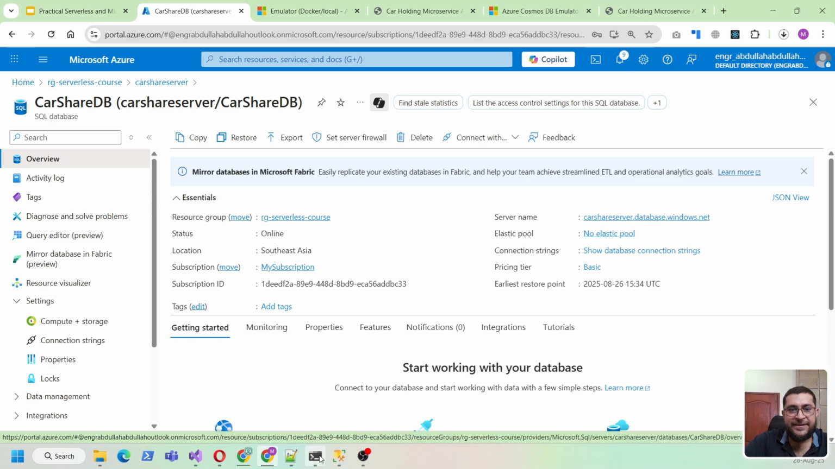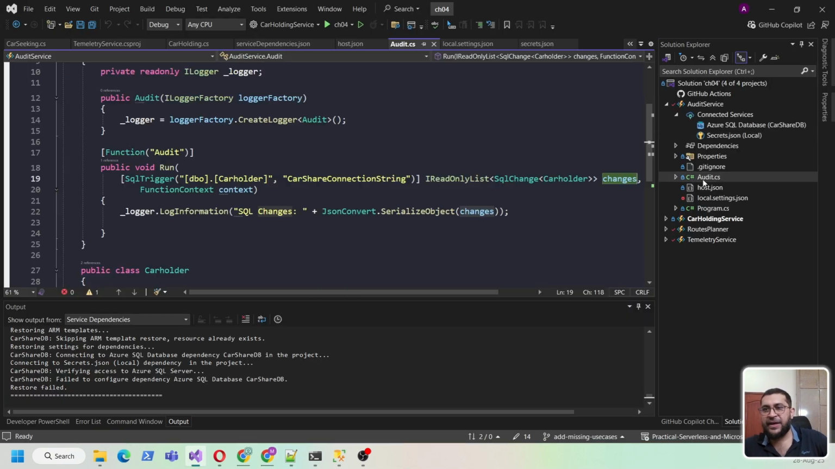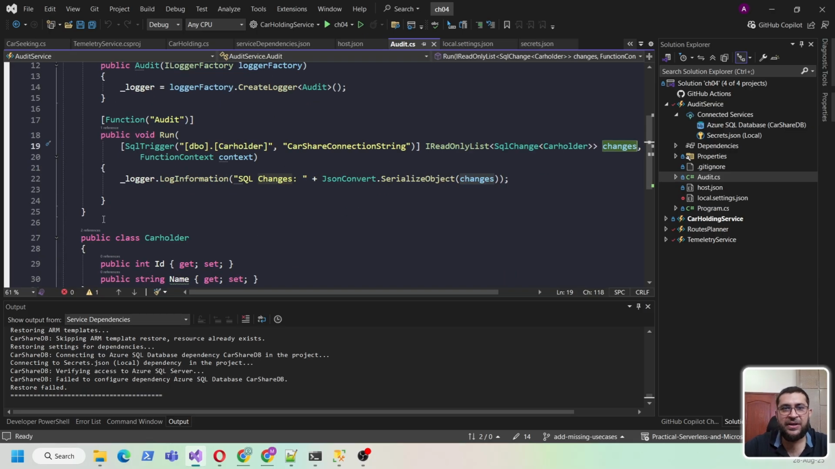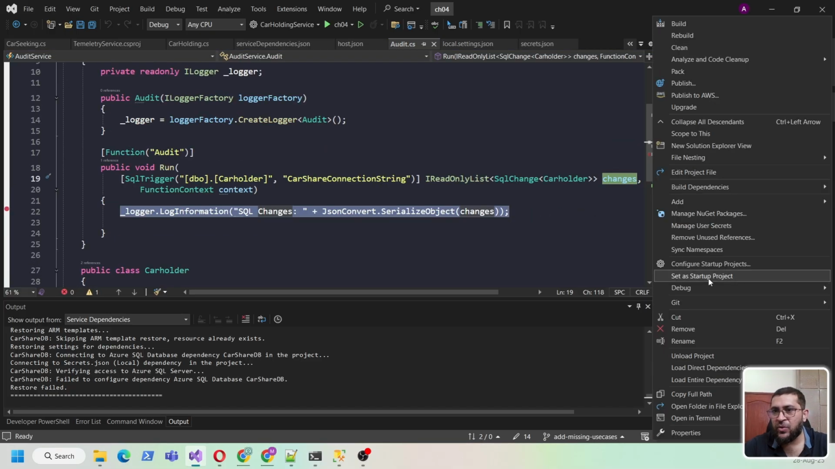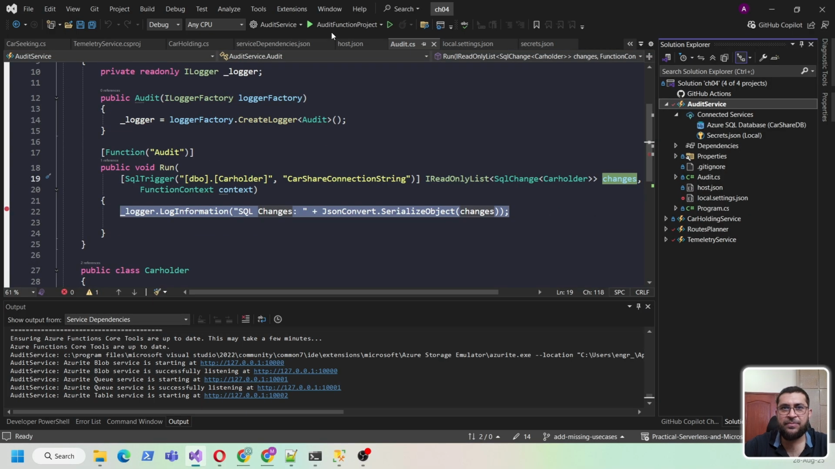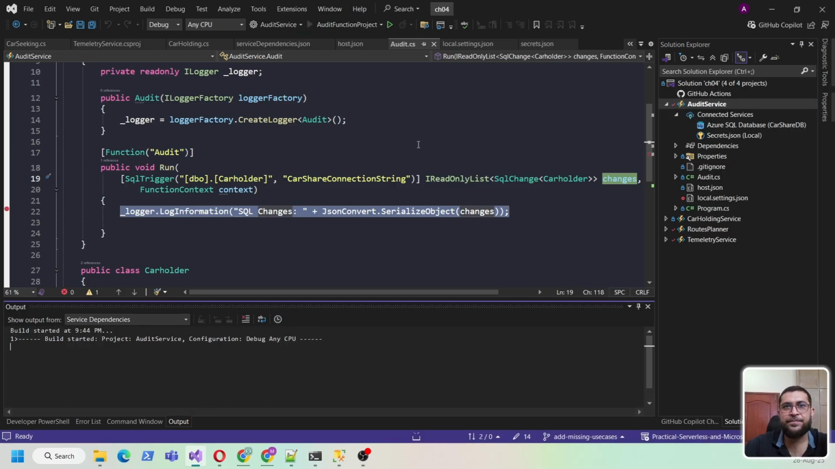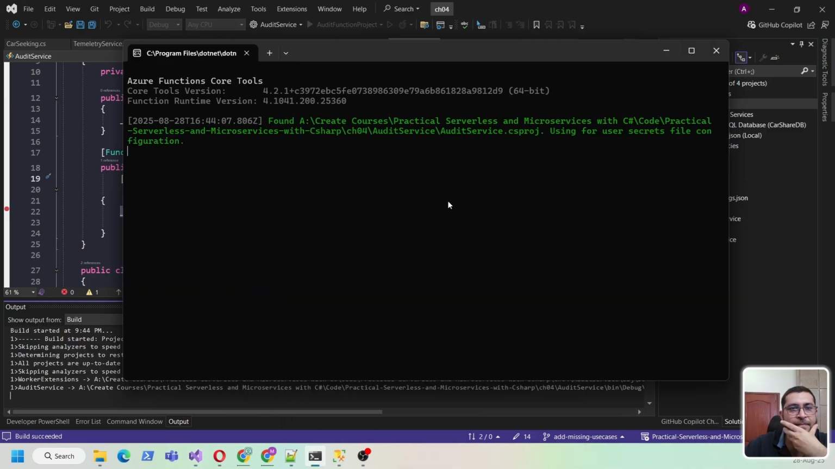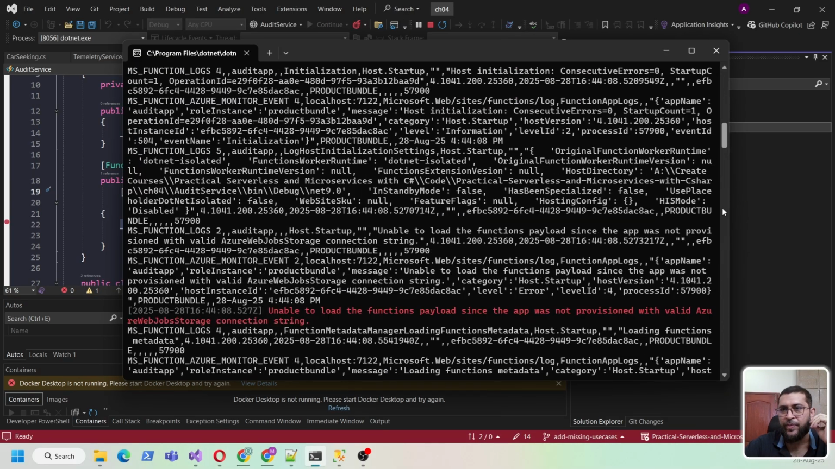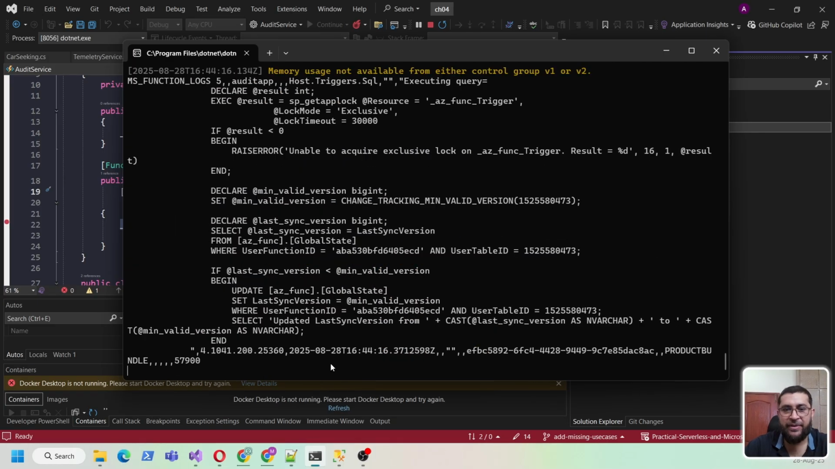Okay, so this is about the SQL trigger Azure function, and I will go back to the audit. You can see here I will run this application. Let's select it as a startup project. So now I will run this application. Okay, now the application is running.